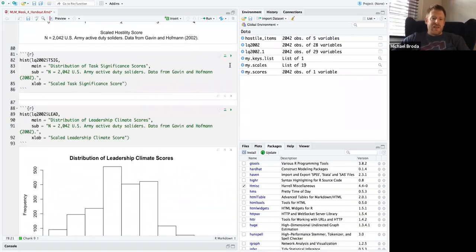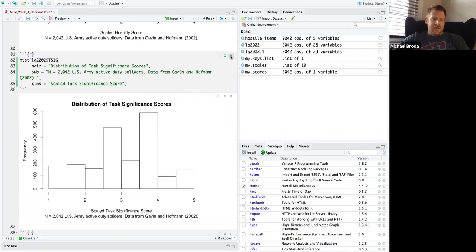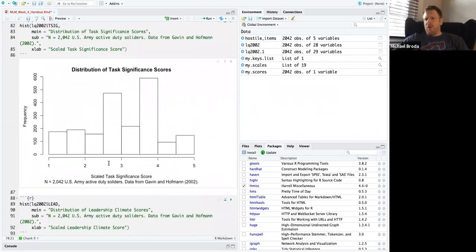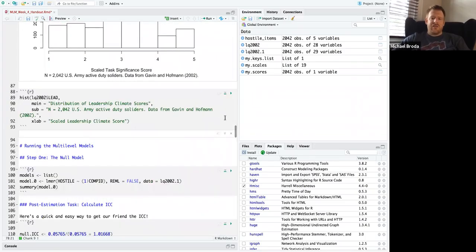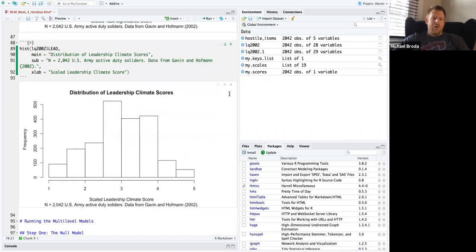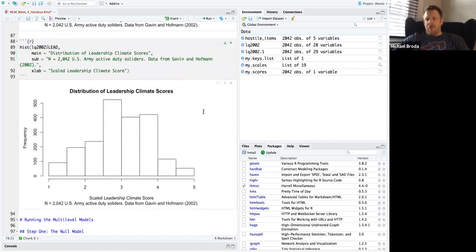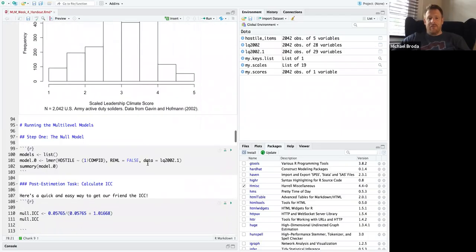And then this is task significance. So a little bit more of a spread here in terms of how important people feel their work is. And here is the distribution for leadership climate. So how effective do you think your leader is? And again, it's pretty well normally distributed. Most people are in the middle when they reported their answers. And those are, of course, the scale scores that are calculated from the individual items in the data set.